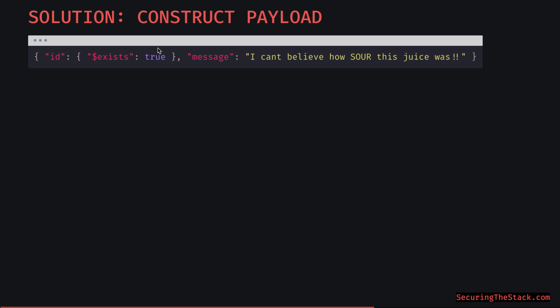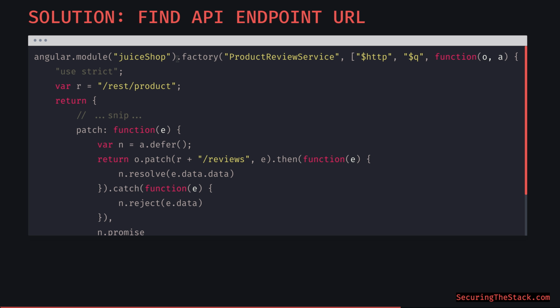Then we go ahead and construct the payload. So I just did exists true, but you can try a bunch of other ones. And the message: "Hey, I can't believe how sour this juice was." If I was a prospective customer and I saw that on the site, I would be running away. Now, the next part of the assignment was to find an API endpoint URL.